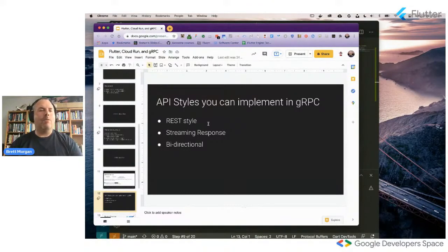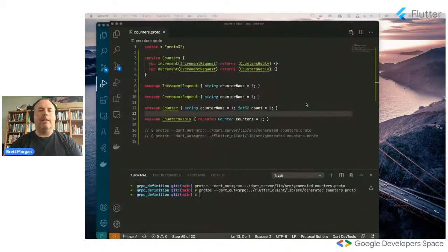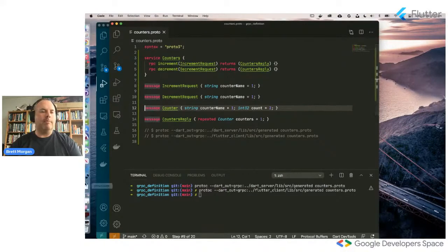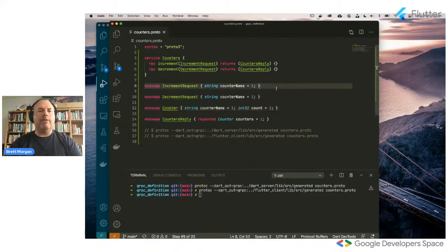So, oh yeah, here's my slide giving it away. What we've just implemented is a REST style. The next one I'm going to show you is the streaming response. And if we have time, I'll show you bidirectional. So let's go ahead and refactor things so that we don't have the problem we were just seeing. Okay. So what do we have to do? What changes do we have to make to actually have state updated on the clients in real time or semi-real time?